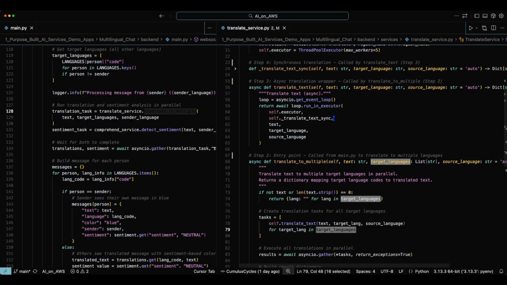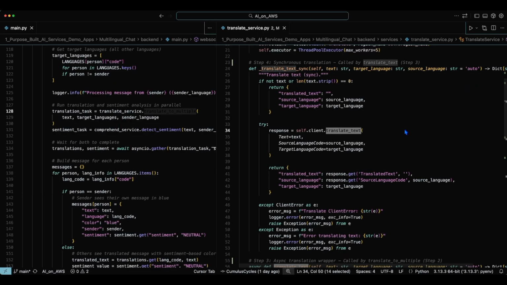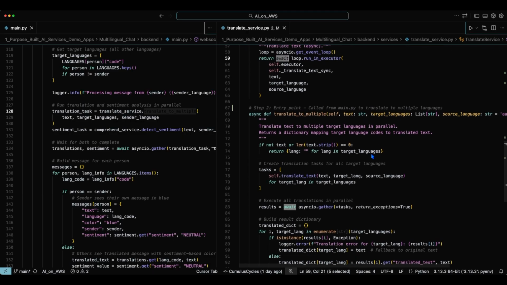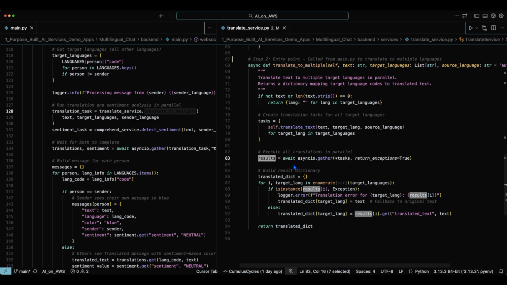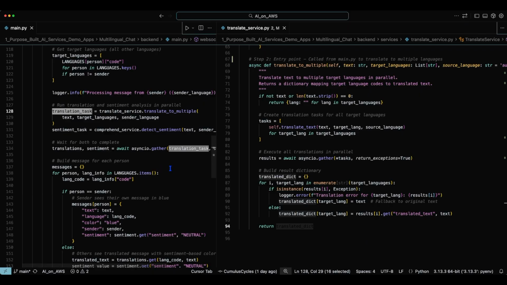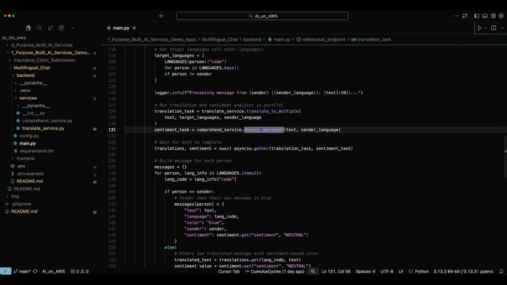Translate text processes in a loop, awaiting response from calling the translate text sync function, which calls translate text on the client, passing the text, the source language code, and the target language, then returns the response to the loop, which is then returned to the translate to multiple function, stored as results, converted into a dictionary, then ultimately returned and stored in the translation task variable in main. Next, we'll call detect sentiment in the comprehend service.